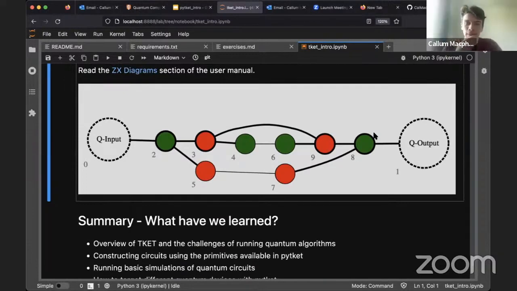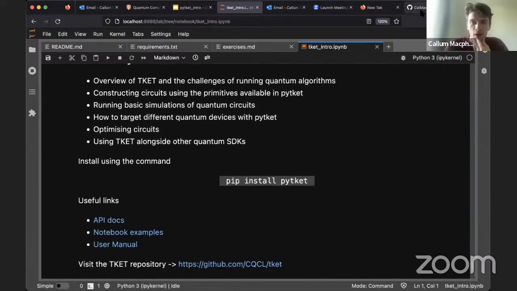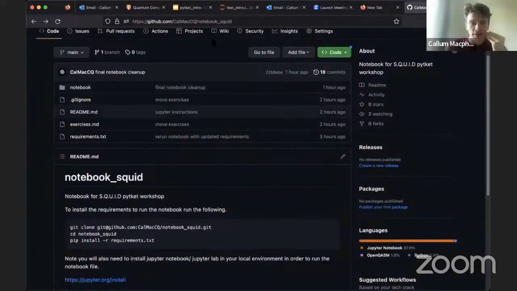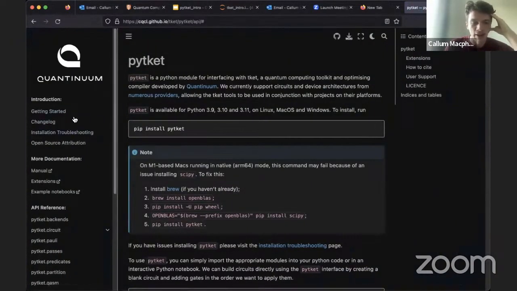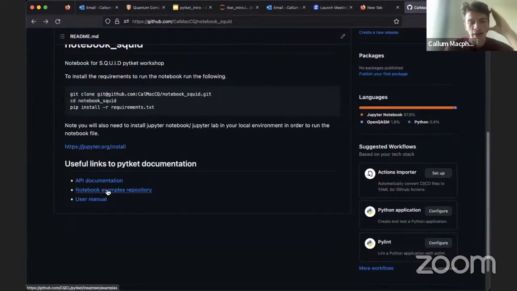Okay, well, if people want to learn more, where should they go? Yeah, so if you want to go through any of the material I've covered, you can visit my GitHub repository. Here I've included links to the API documentation, so you can visit our website and read more about TKET and how to use it. We also have a user manual and a bunch of notebook examples for different applications you might want to try out.